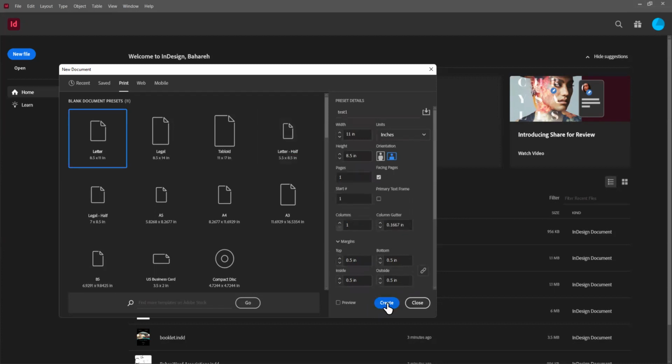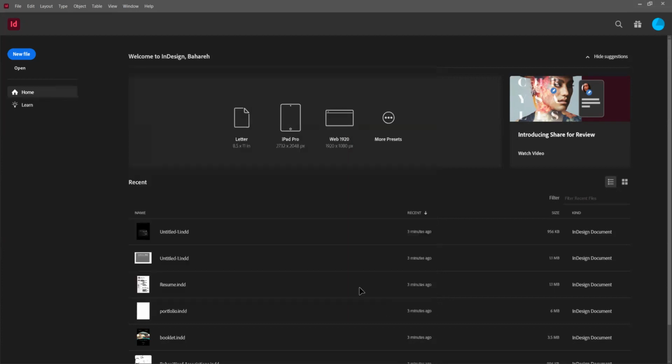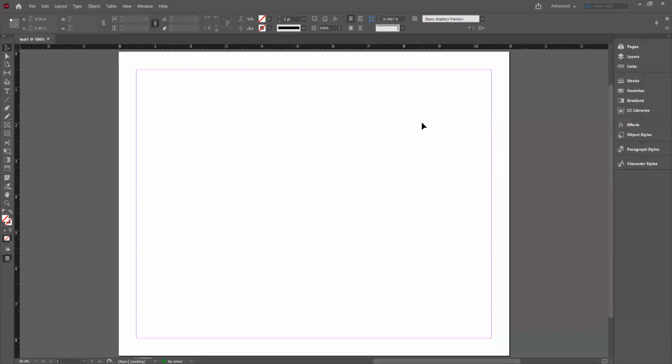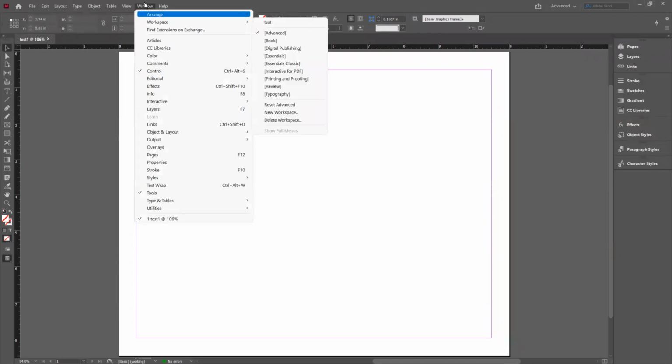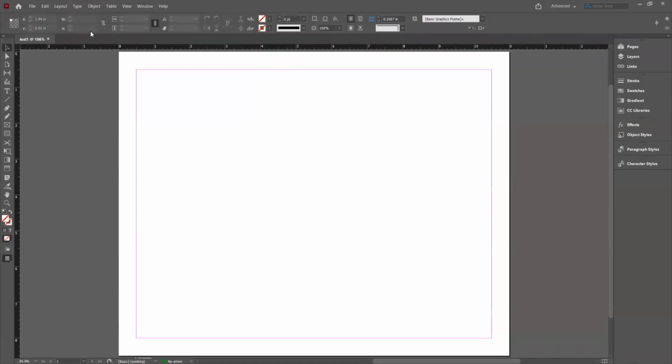For now, just click on Create, and you see a new document with the name that you already selected. Test 1 is created. If you select the workspace from Window, Workspace, and you select Advanced, you have the same tools as you can see here.